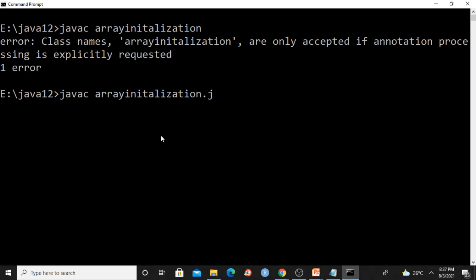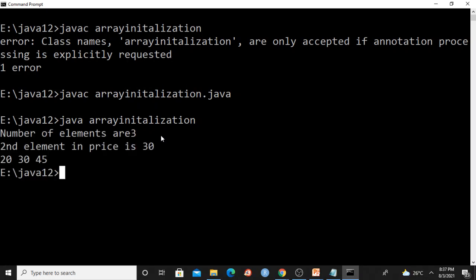Yes, I am compiling this one. javac space array initialization dot java. Let me run this program. How can I run this program? java space array initialization. Just see output. That's what I am saying. Number of elements are 3. Second element in price is 30. I am displaying these elements.